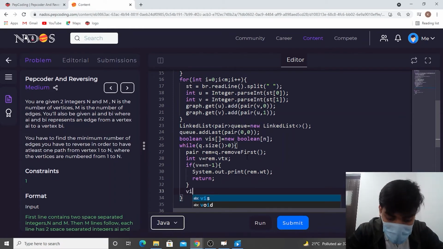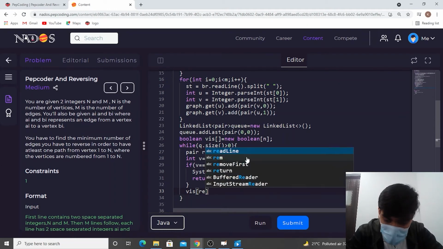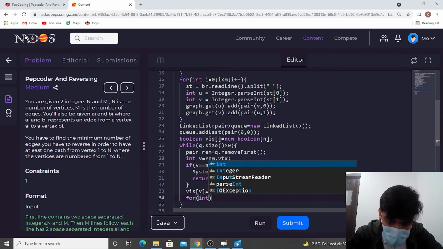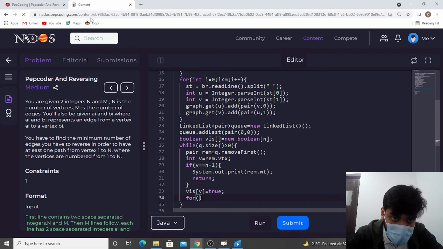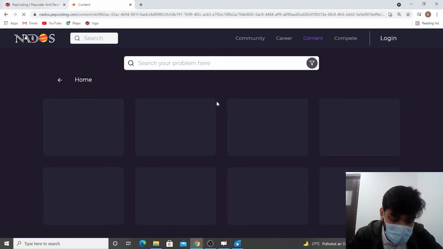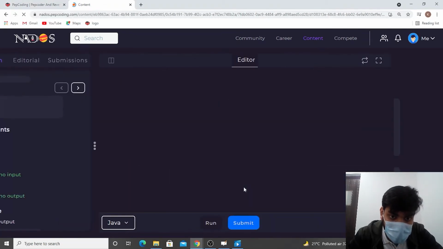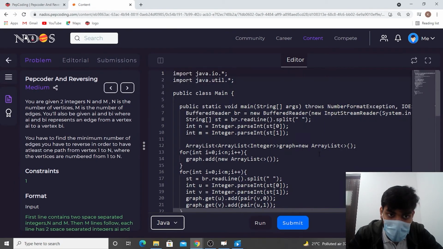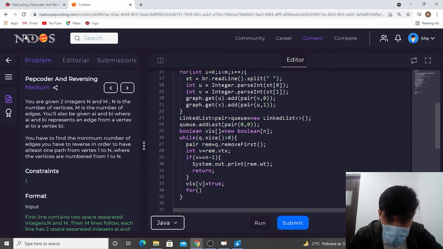First mark visited of v as true, then for int, okay, not int, okay, sorry guys, this was reloading, it was not working, that's why I reloaded it. Yeah, where were we? Yeah, in the for loop.